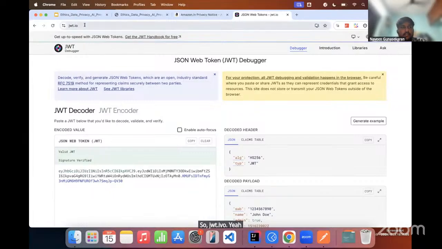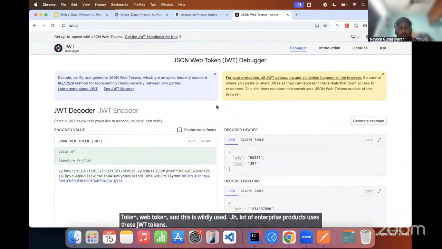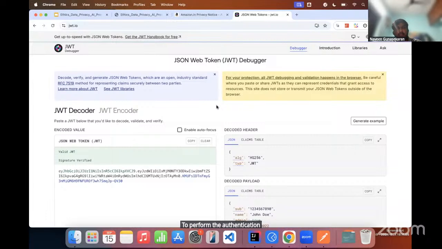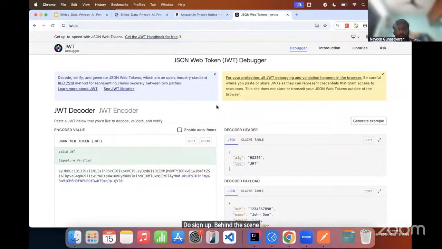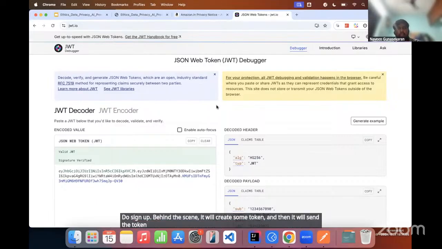Yeah. So this jwt.io is a popular web token, and this is widely used. A lot of enterprise products use these JWT tokens to perform authentication and authorization. Whenever we complete email ID, phone number, name, and sign up, behind the scenes it will create some token, and then it will send the token, and with the token they'll manage the details and then proceed.